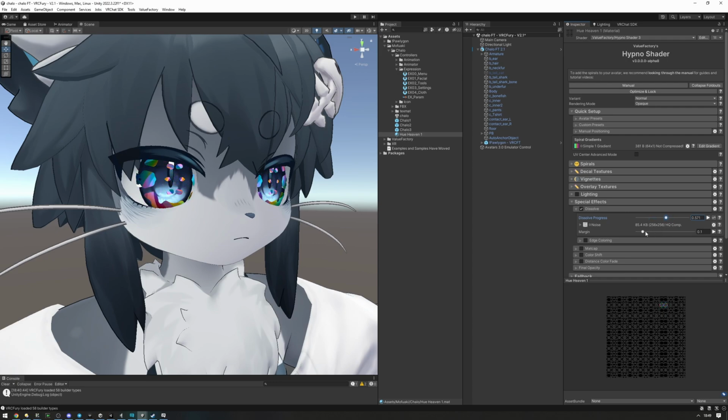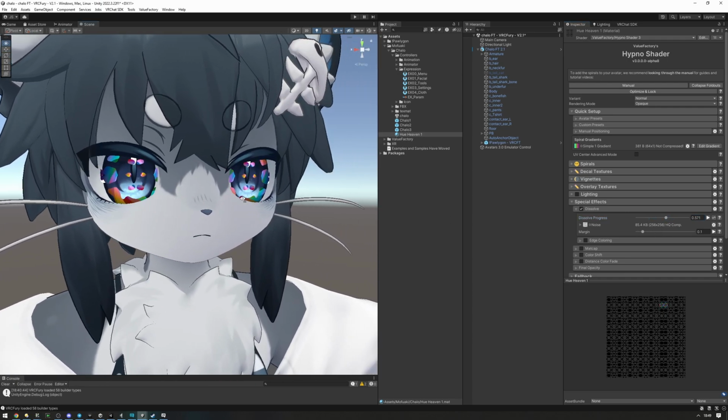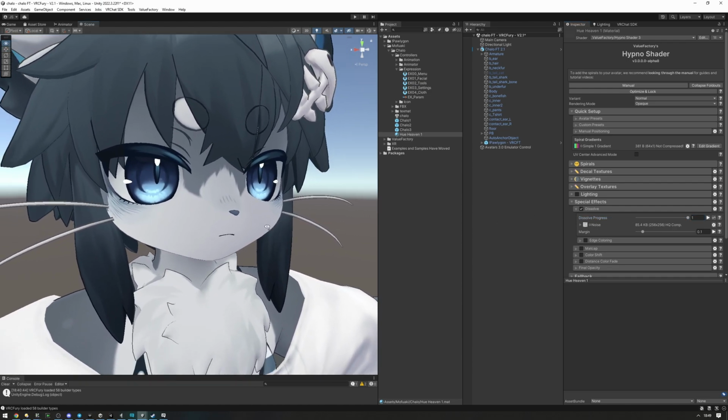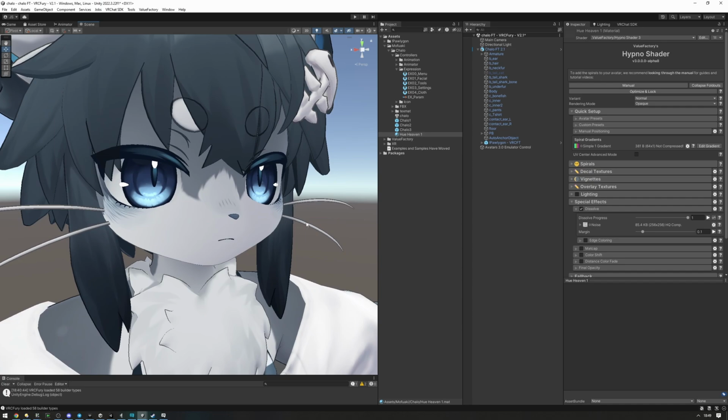You can adjust the margin here to make this dissolve sharper or more smoothed out. Or change the noise texture here, or tile it to adjust the style of it. Now, you're going to want to animate this dissolve progress. You're going to want to do it either using VRCFury or an animation clip with a toggle, just doing it the old-fashioned way. I'm going to be using VRCFury here because it's simpler.